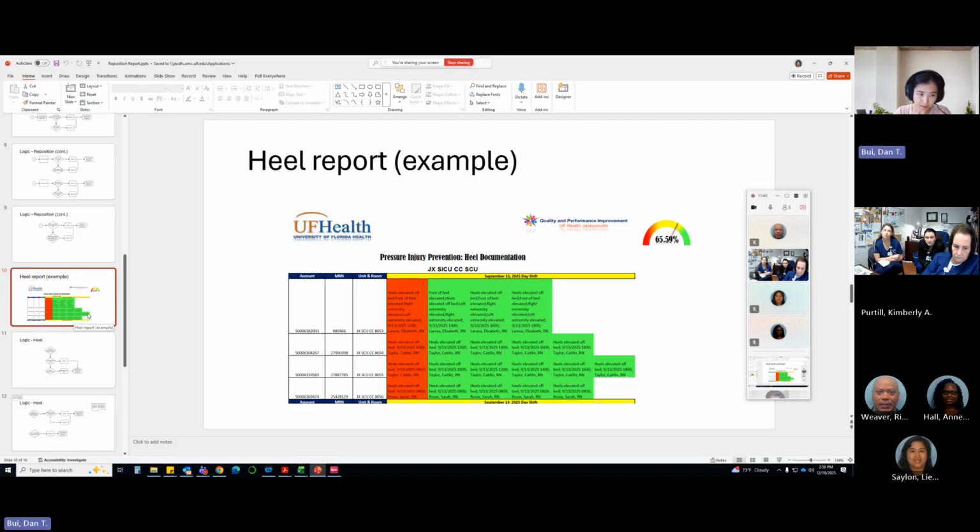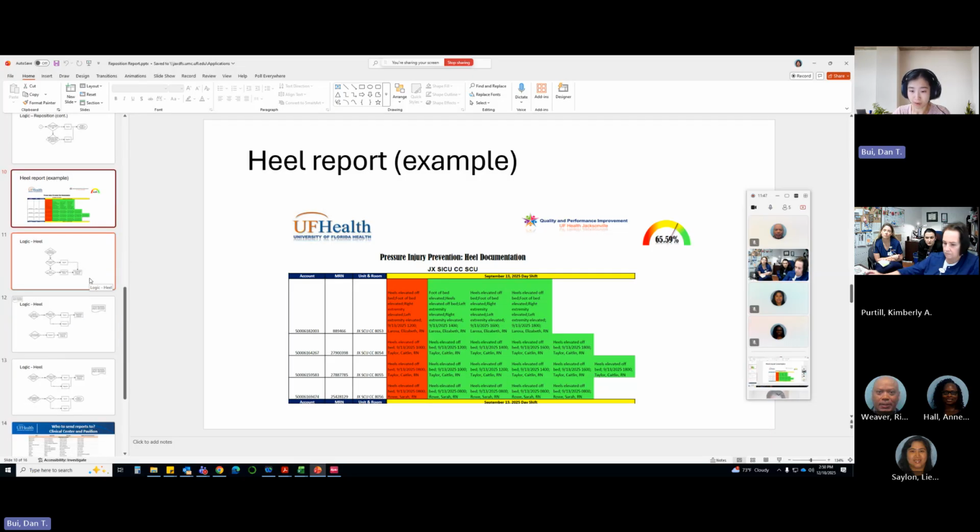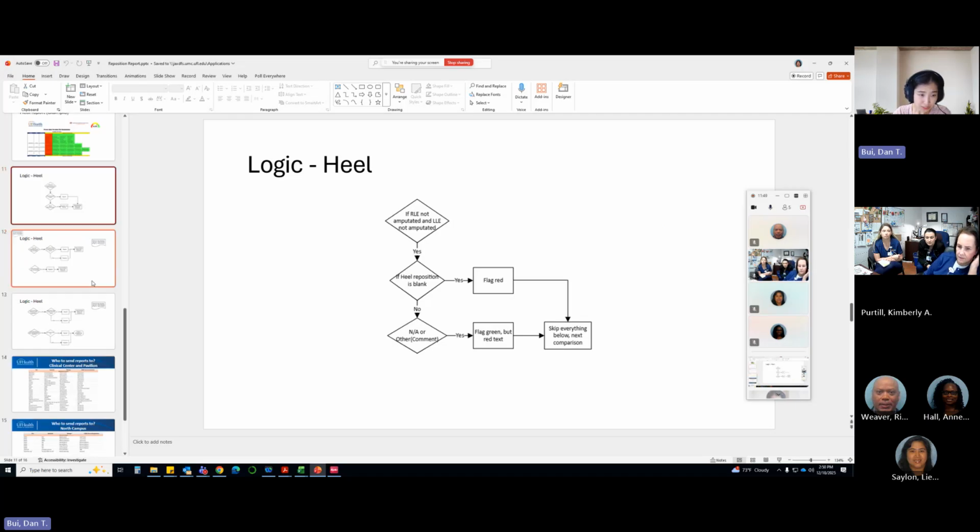I have to figure that out. That would be on my end. And then for the heel, let's just go through it quickly. Logic for the heel said if right lower extremity is not amputated and left lower extremity is not amputated, if that's true, then check if heel reposition is blank. If that's yes, flag red, because patient is not amputated.